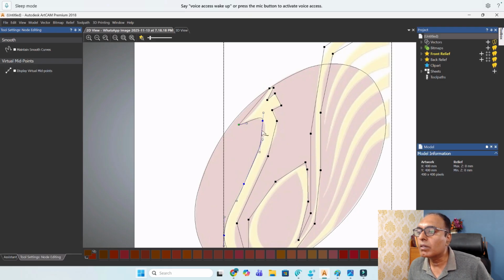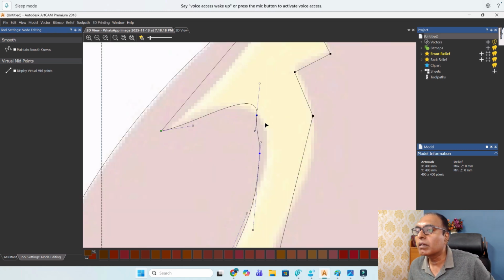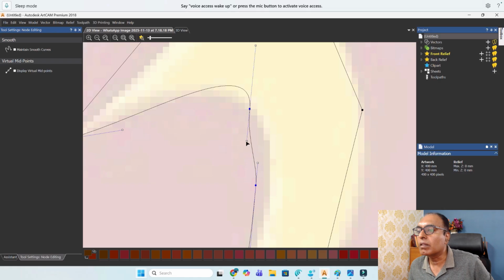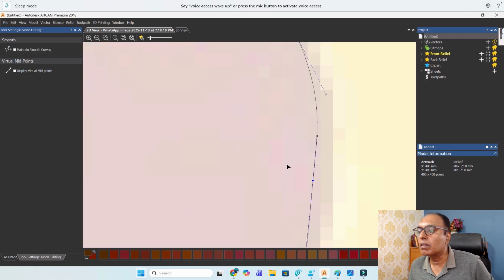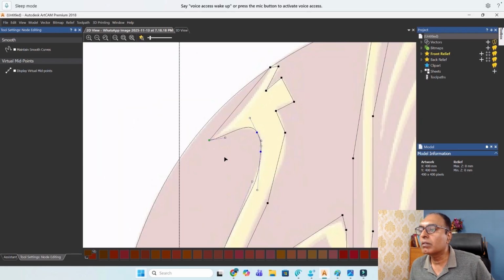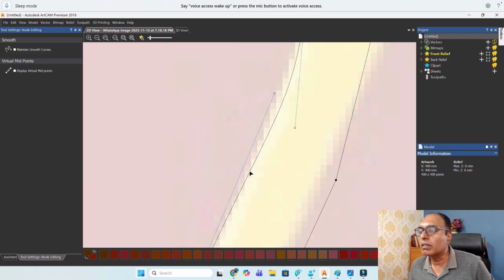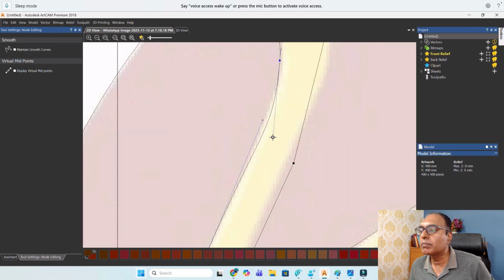and here it is better to insert one more point, so that I can pull it a little bit to this side. Okay, then in this way we can adjust this. Okay, a little more inside. If you want, you can bring it a little more inside. So this way we can insert it. This way it has come.